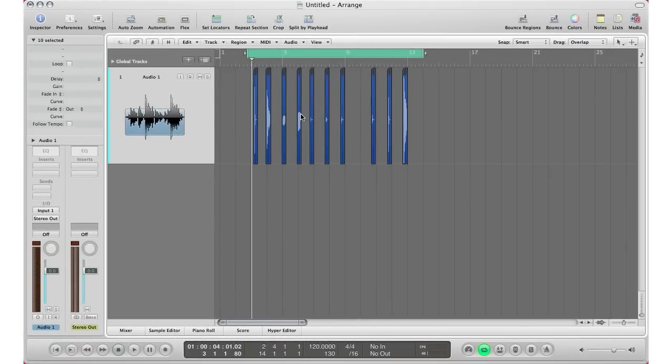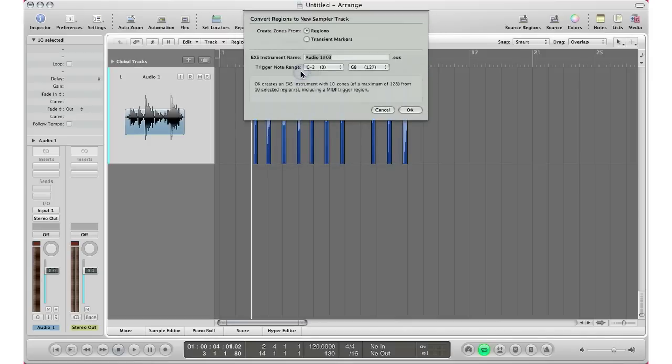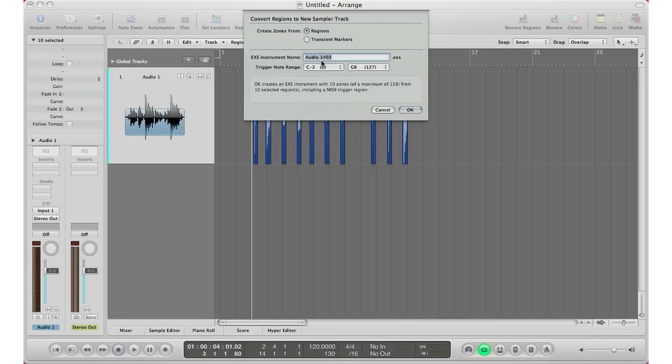So now that your audio is all nicely cut up and you don't have any space in between the regions, you can go ahead and select all your regions, go to the audio menu, go convert regions to new sampler track. You can call the EXS instrument name, so let's call it vocal percussions.